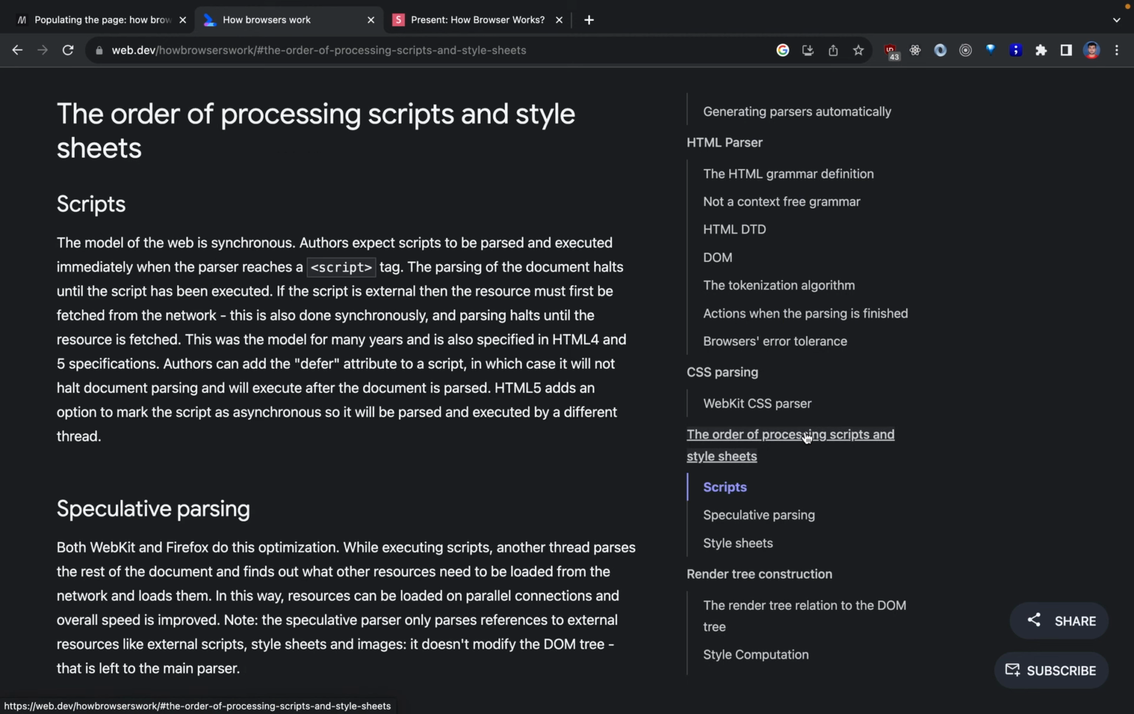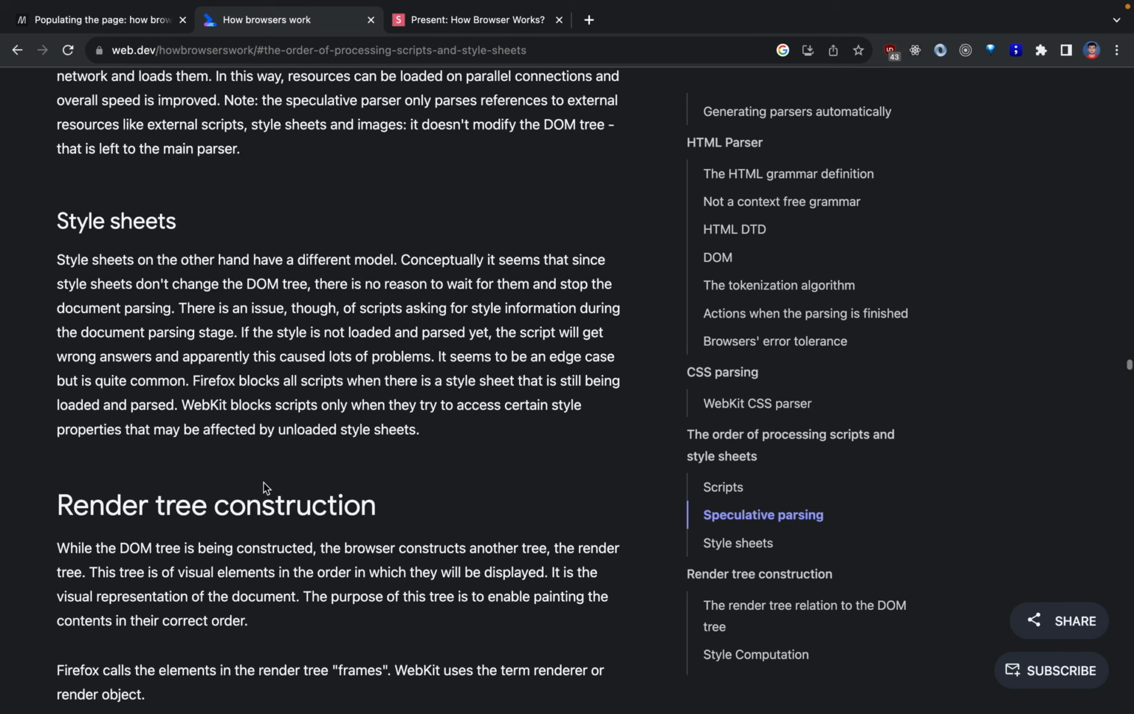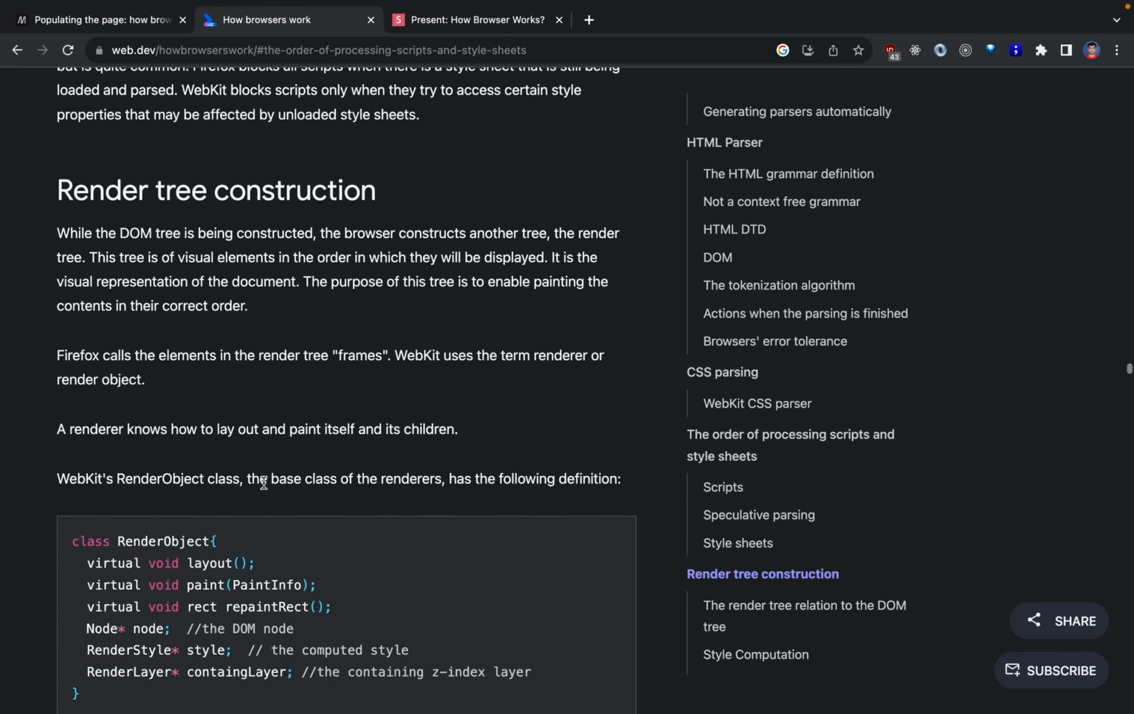Here you will mostly read about speculative parsing, which doesn't modify the DOM. So here they have explained what I said earlier: there might be a possibility that JavaScript is expecting CSS. So why is it good to load CSS before the JavaScript? Because JavaScript might use CSS to manipulate the DOM. Then after this, they explain the render tree construction and how that happens.